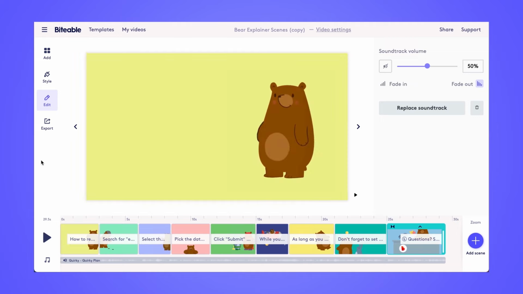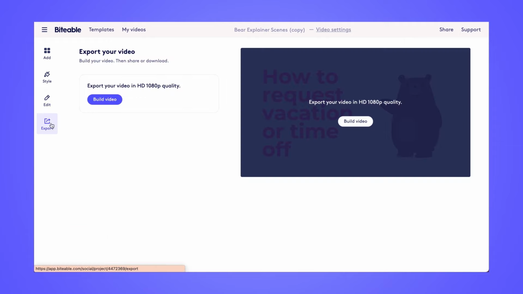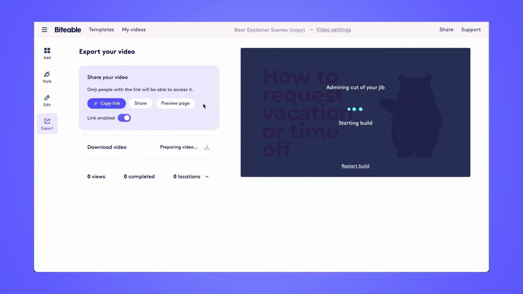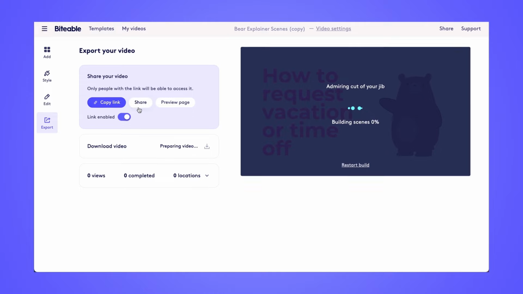So now I'm ready to export my video. We'll go to the Export tab, click Build Video. From here, I'll be able to download it, share it with a link, and that will give me access to all of Biteable's analytics.